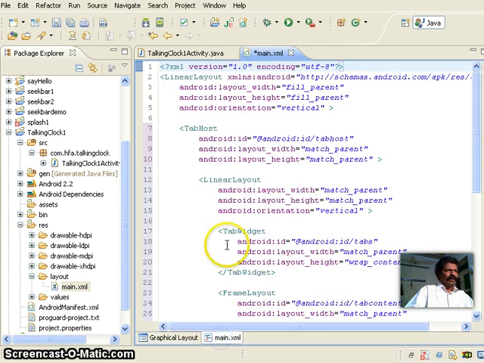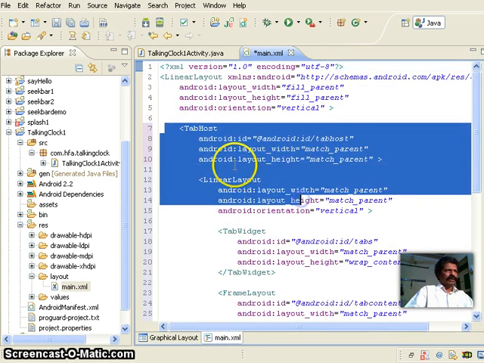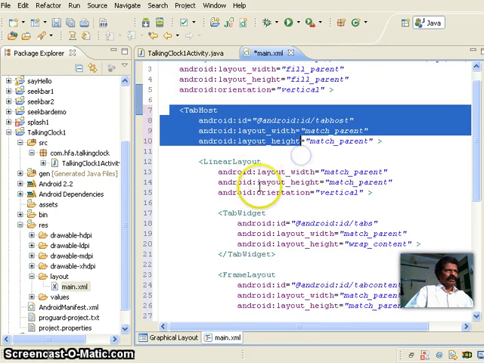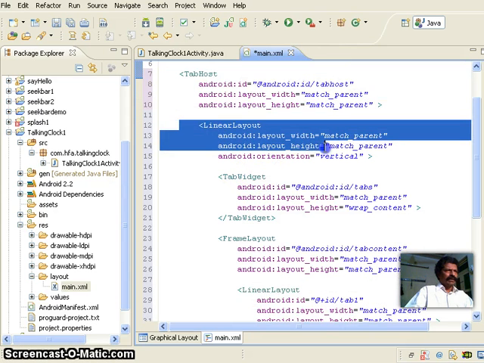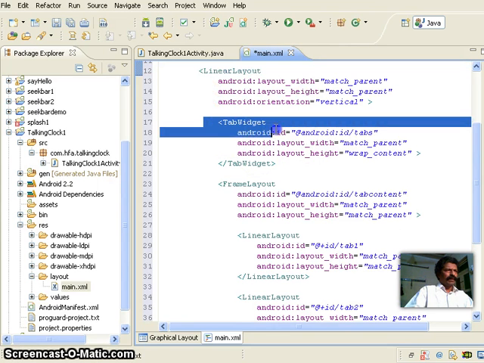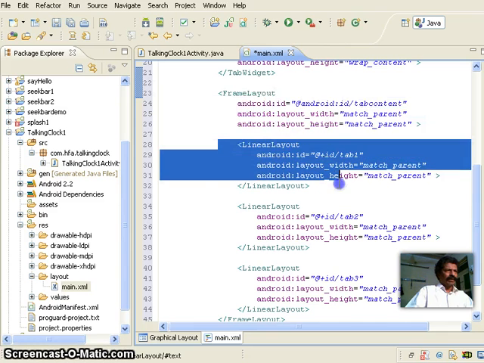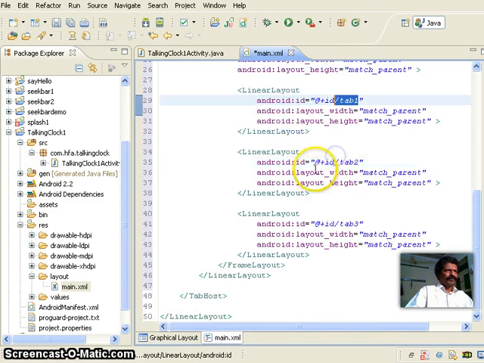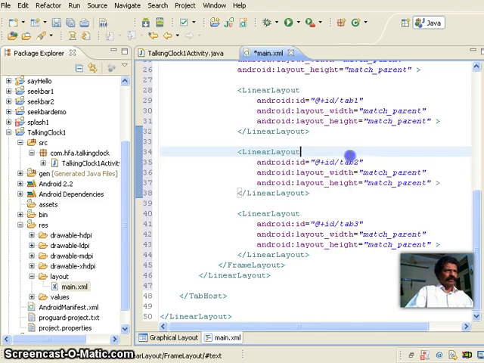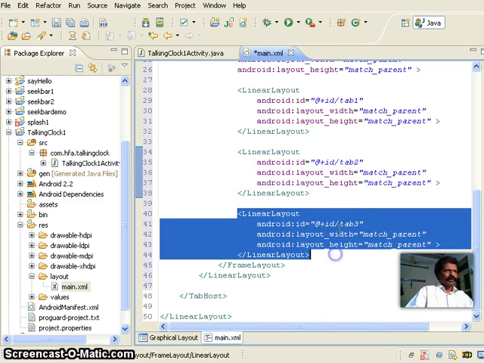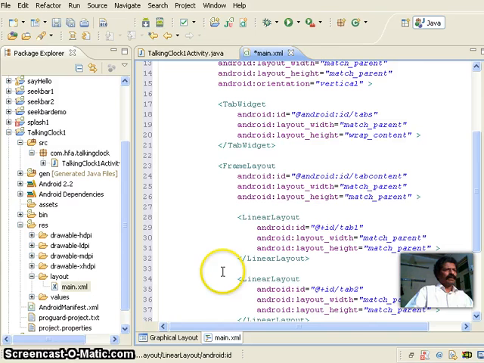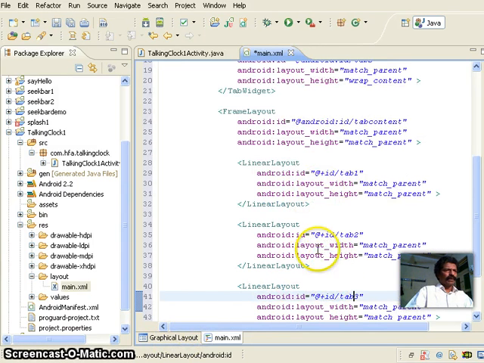Now if I go to the XML, see that it has created a tab host, and within that it has created a linear layout, and every tab host has a tab widget and a frame layout, and the frame layout has a linear layout called tab 1, and another linear layout with tab 2, another linear layout with tab 3. Alright. Now there are totally 3 tabs. I want only 2 tabs. In one tab I will put an analog clock, in another tab I will put a digital clock.